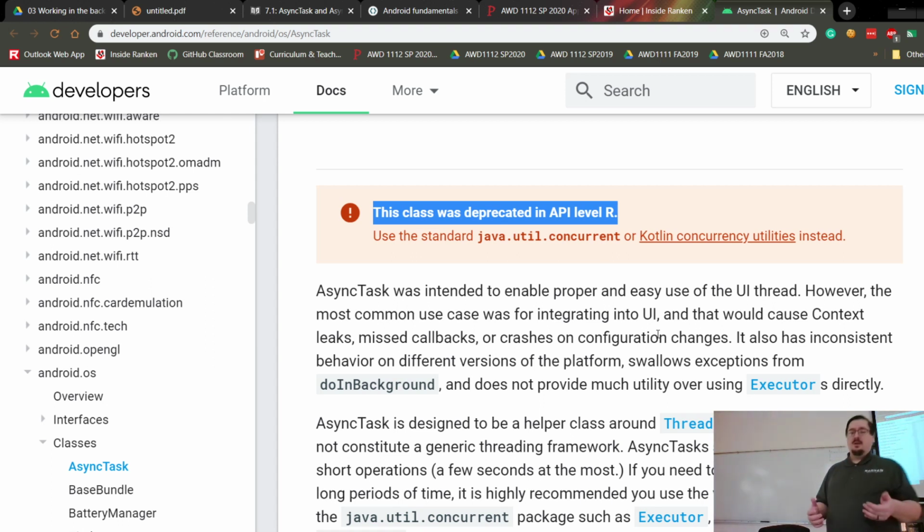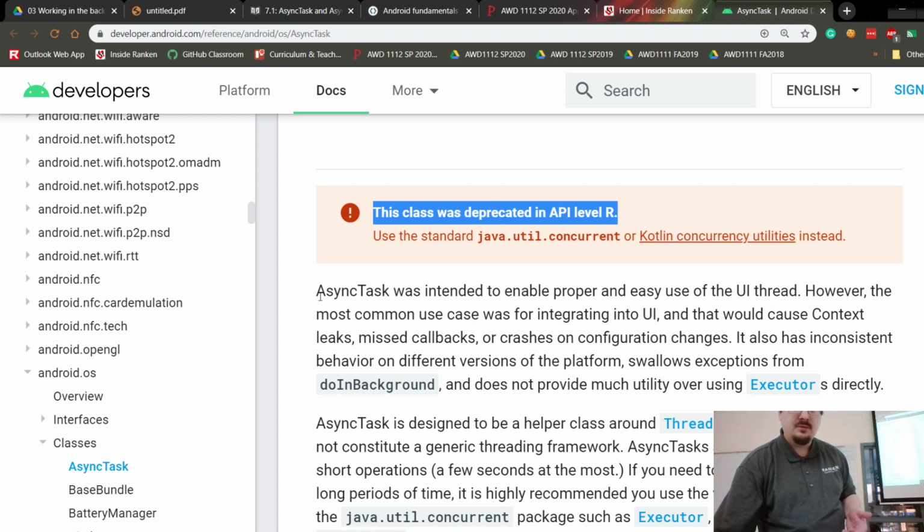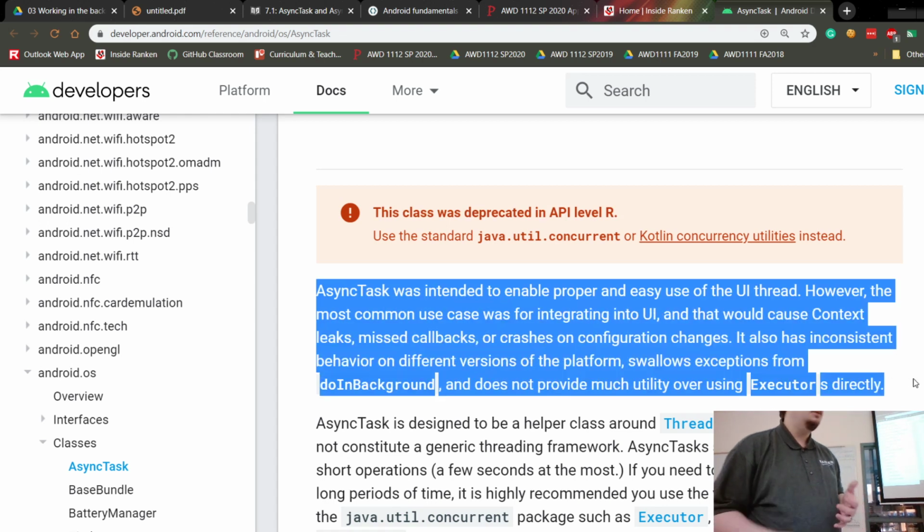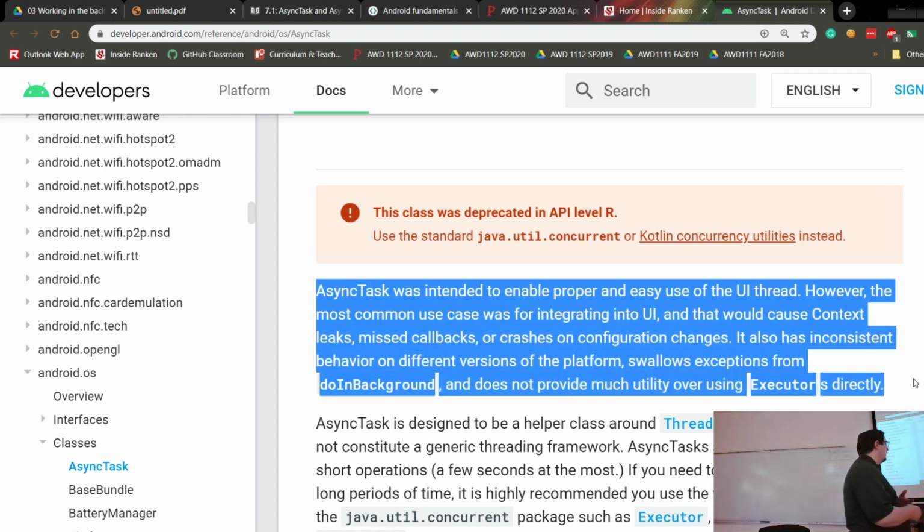So this top sentence here is the part that's new on this description. This is Google's wording on why it is deprecated. AsyncTask was intended to enable proper and easy use of the UI thread. However, the most common use case was for integrating UI, and that would cause context leaks, missed callbacks, or crashes on configuration changes. It also had inconsistent behavior on different versions of platforms, swallows exceptions. So if you have an exception that you don't catch in the background, it just goes away. And it doesn't provide a lot of utility over executors.